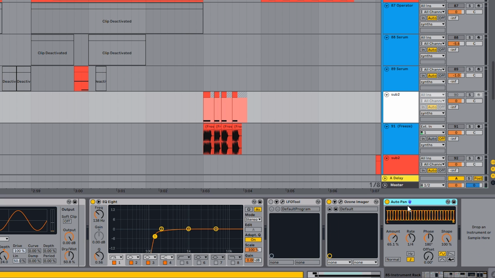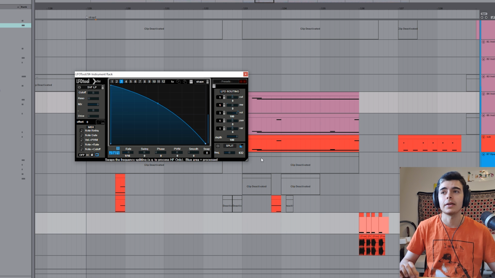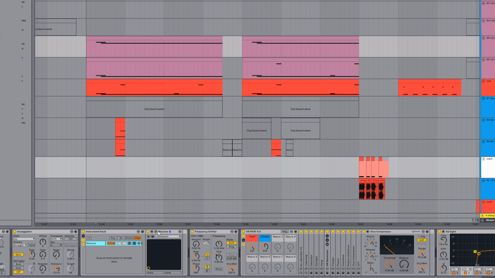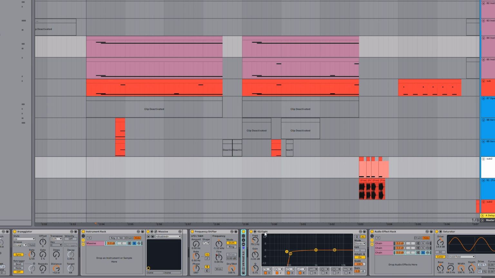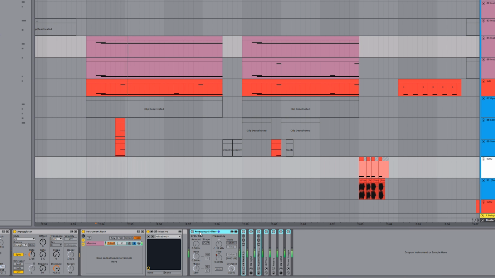I'm using Autopan to kind of swap it from left and right. Then this is kind of like the lead on top of the bass. Oh, this one's actually plucky. A lot of this just comes from the mixing. If I was to turn a lot of this stuff off, it wouldn't sound that impressive at all.